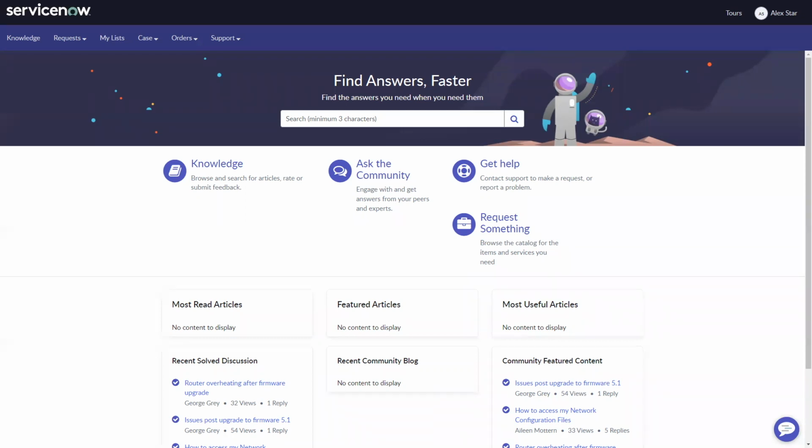This demo is going to be done on the Utah release, and we're going to start out with the portal and show what it looks like for a customer to come in and order an item and be able to look up their existing orders. So we're on the customer service portal, and I've logged in as Alex Starr. When you activate the application, you will see that it adds this order header. Underneath there is the create new and view orders.